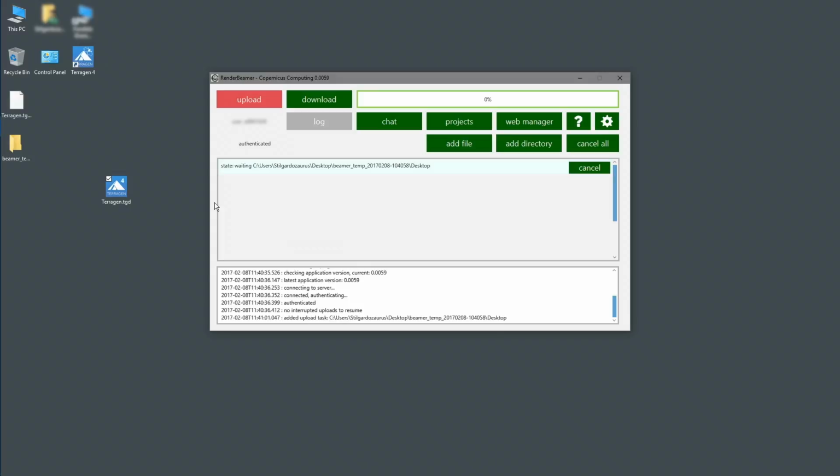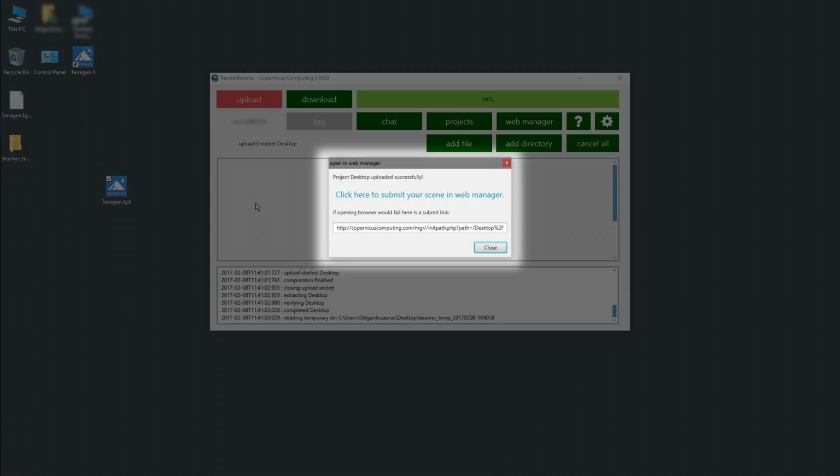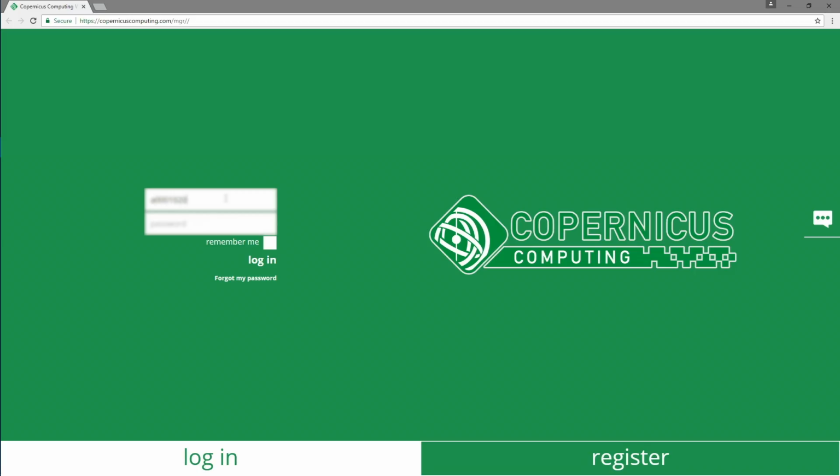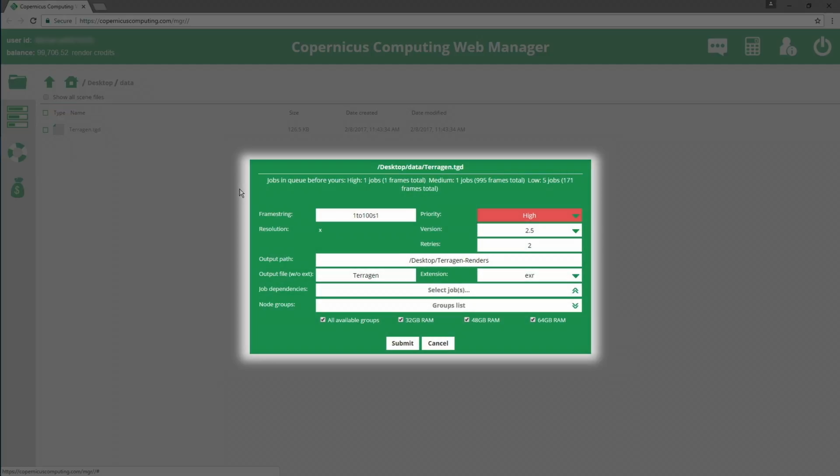Beamer then will take care of the upload process and at the end provide a direct link to your project in our web dashboard. Just click on the link and proceed to Web Manager. Log in with your user ID and password and check your render settings.